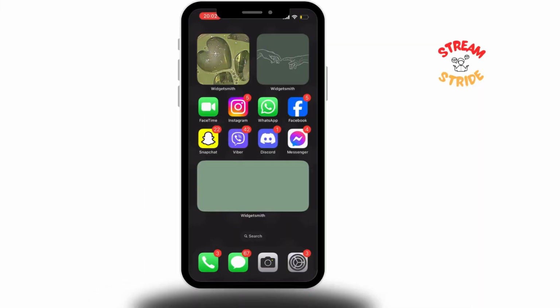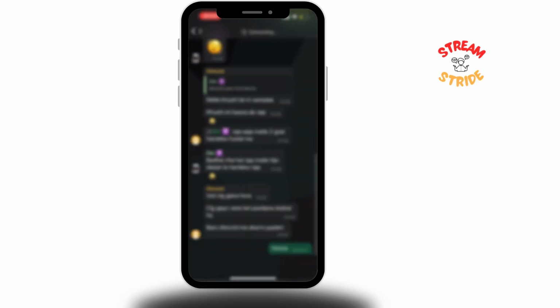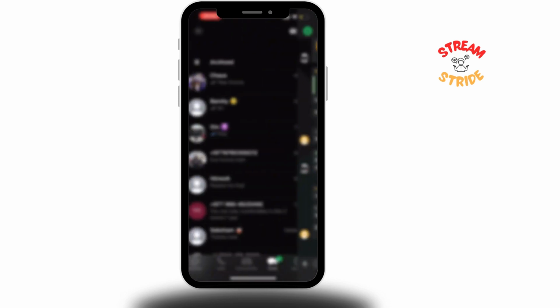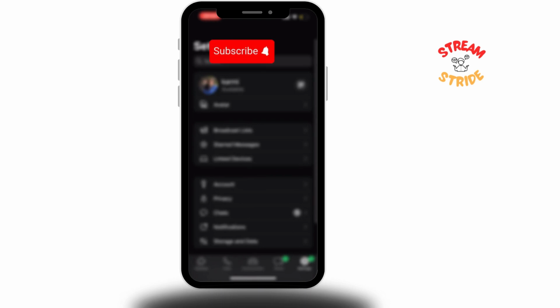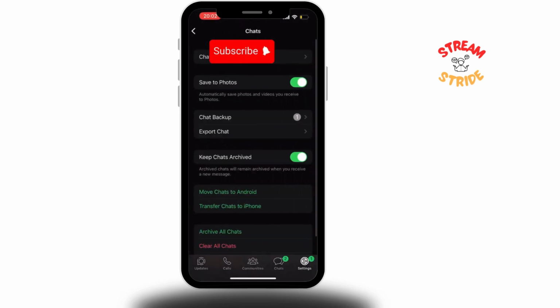What you need to make sure is that you have a WhatsApp account and that account is logged in, and then you can use it. So what you want to do is click on your WhatsApp, then click on your bottom right settings. Then go on chats. Then there is an option of transfer chats to iPhone or move chats to Android.